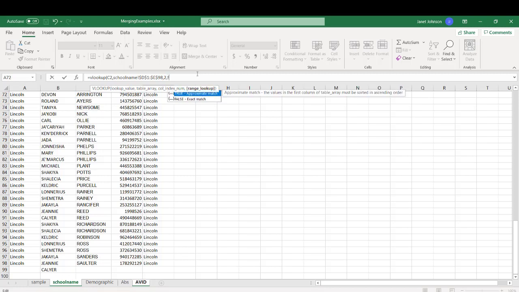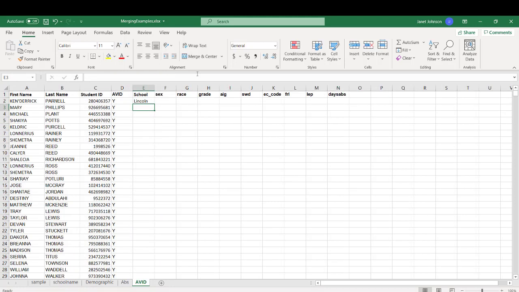And then we have to write the word FALSE, because if we don't write FALSE, if it can't find our exact student ID, it'll give us the closest number to that student ID, and we don't want that. We don't want an approximate match. We only want exact matches. So that's why you have to put FALSE. And then there you go. He goes to Lincoln.